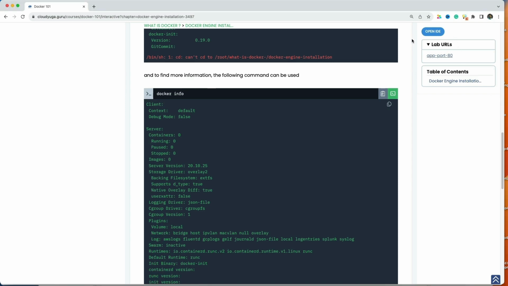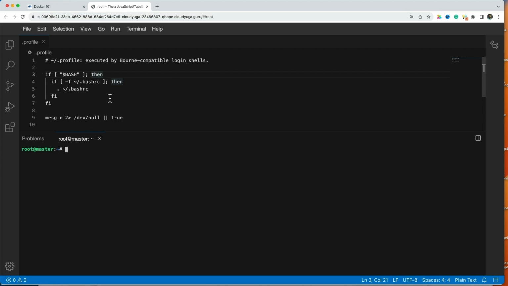We also have an IDE attached to the setup. So again, on the top right, you have the Open IDE button, which when you click is going to open a new tab with the IDE, in which you can write any kind of code, execute, and so on.